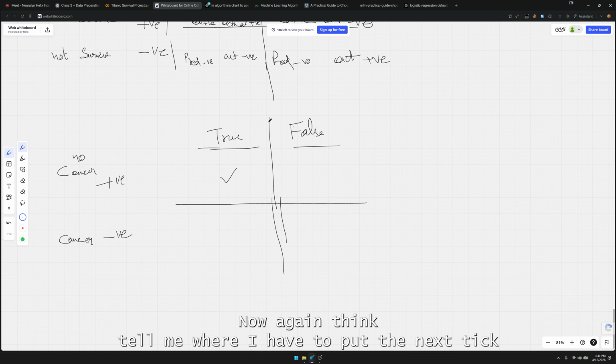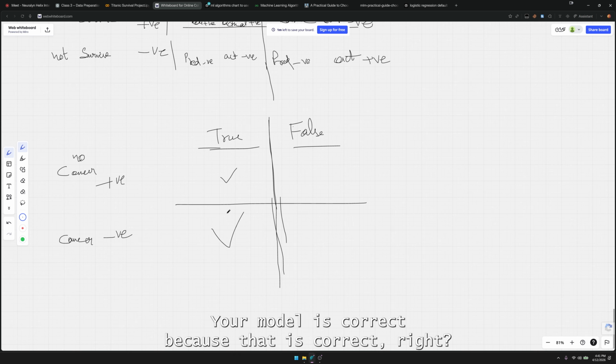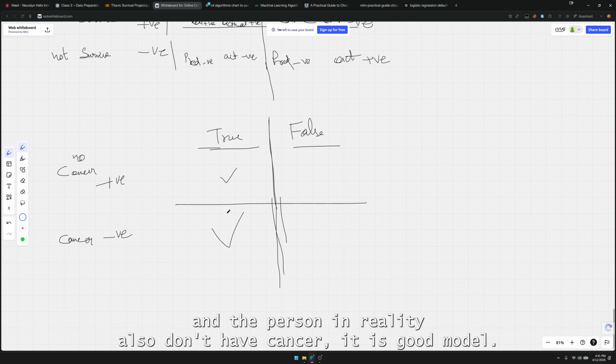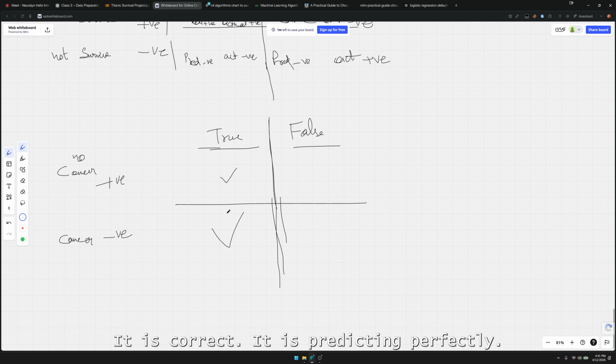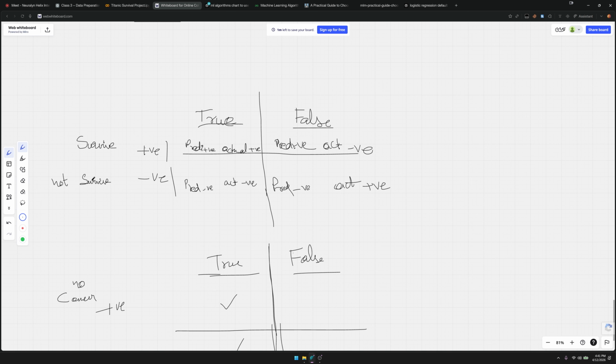Now again think and tell me where I have to put the next tick to make my model the best model. Here or here? I'll go with true negative. Exactly right. In both these aspects your model is correct. If the model predicts the person doesn't have cancer and the person in reality also doesn't have cancer, it is a good model. It is predicting perfectly. So the same for here also. If the model says the person survived, he survived. If the model says the person will not survive, he did not survive. So in both the cases, the model is perfect.